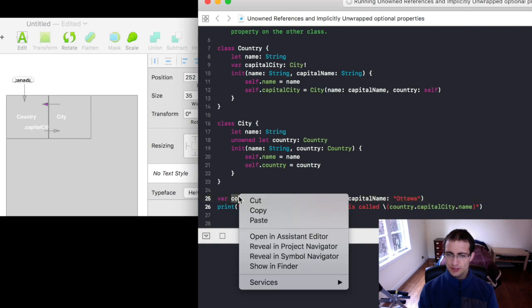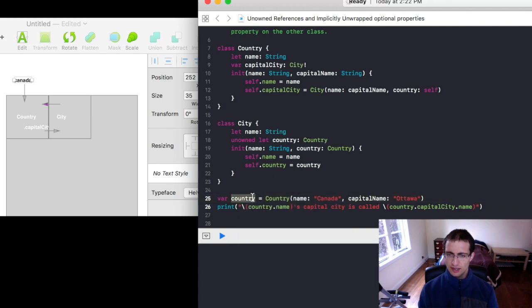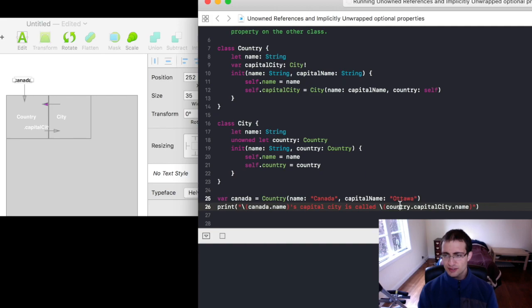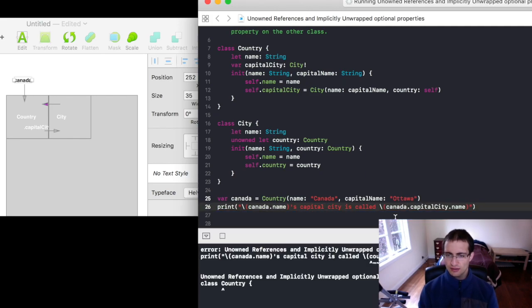Alright, so let's say we want to change this name, country, to Canada. Canada, and I want to make sure I change it everywhere it's used. Alright, and after doing that, the error should go away.